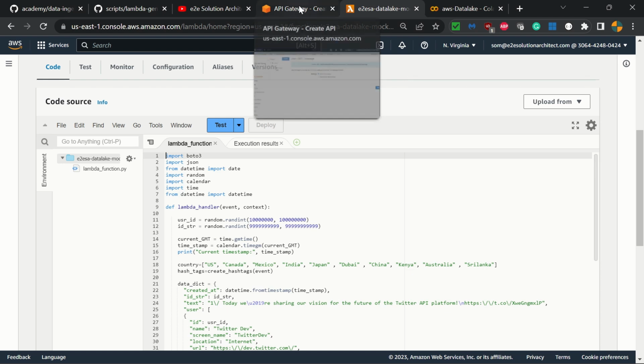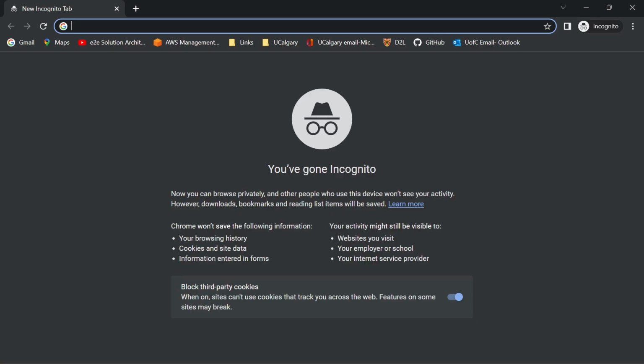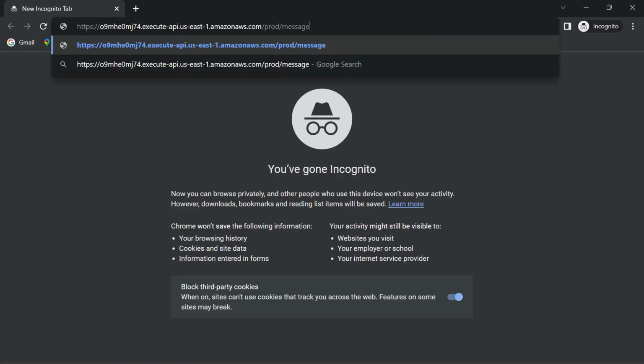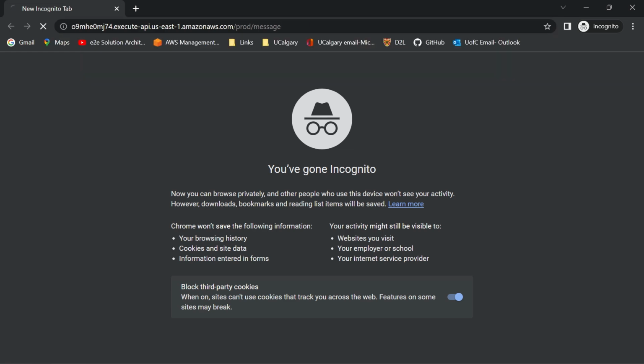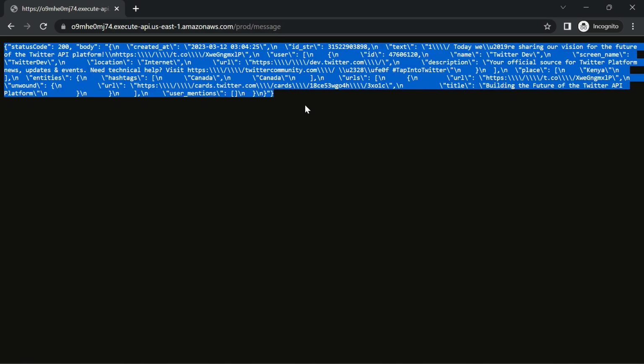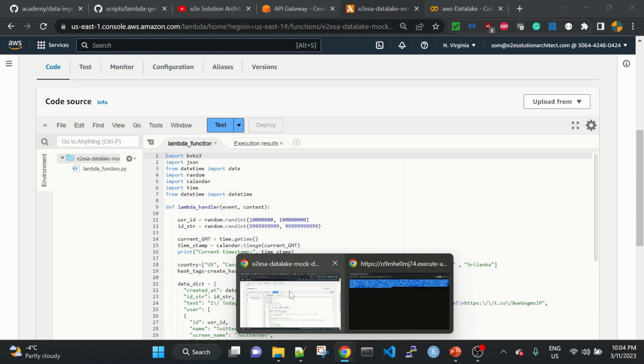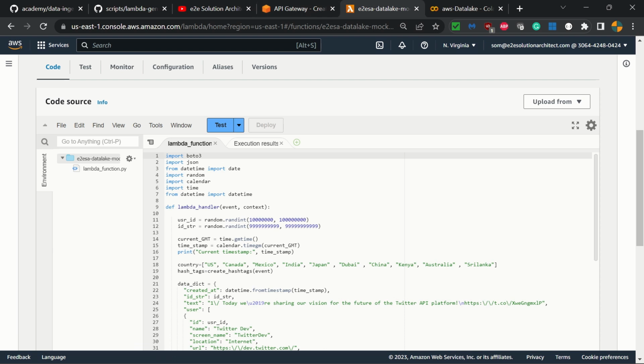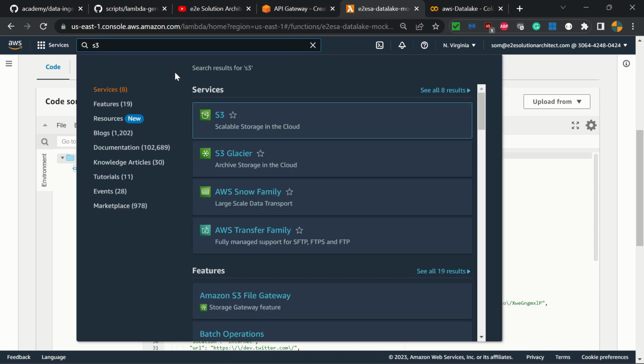Okay, so now let me open an incognito window where I'm opening the REST API we have just created, and you see that as a return message, this API is giving the new message as output. Okay, so let's go to S3. At this point, let's go to the S3 bucket.